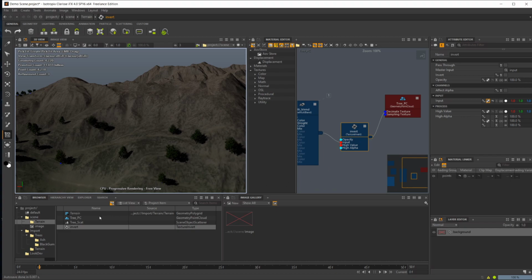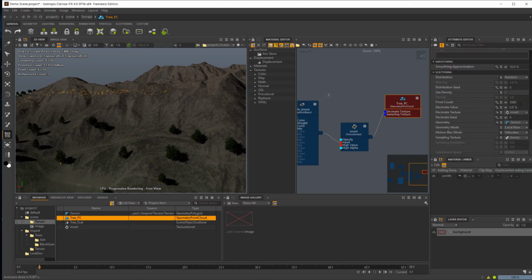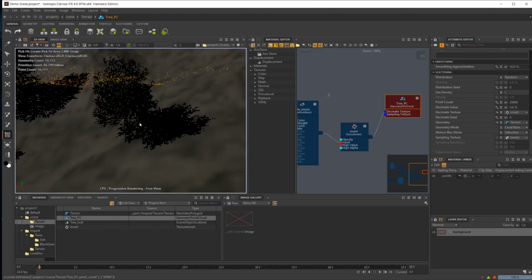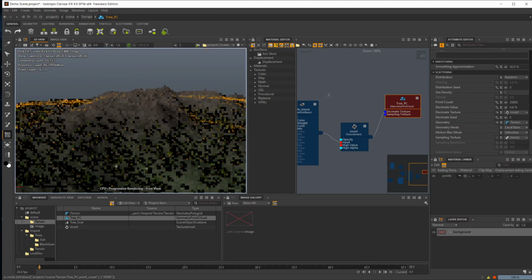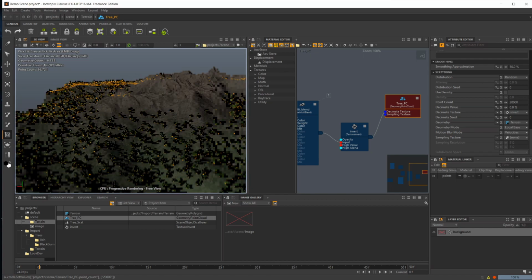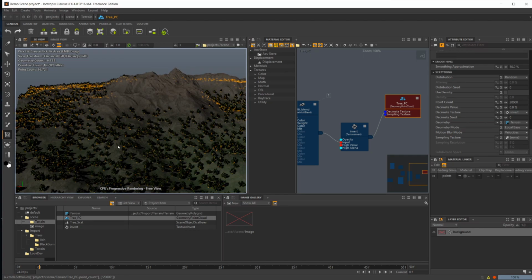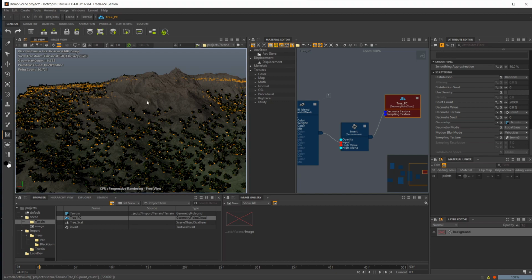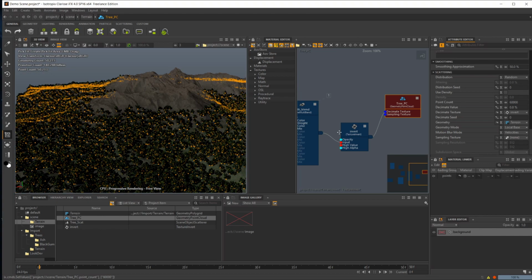But let's go ahead and crank up the number of points in our point cloud here. Let's set it to like 20,000. Obviously, that would be 20,000 points scattered all the way across our entire scene. Since we're decimating it, there's not going to be 20,000 points total. And we can continue to adjust this. Let's set it to maybe 60,000. And now our forest is starting to fill out a little bit better.